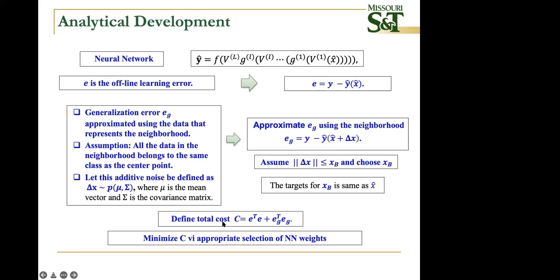So you define a quadratic function C as E transpose E, because this one is always positive, and the generalization error E transpose G, EG, and the goal was to minimize this cost so that we can minimize the error. Okay, so that's the goal. So we want to minimize C by selecting the proper weights. Okay, and that's what we call the training of the deep learning.